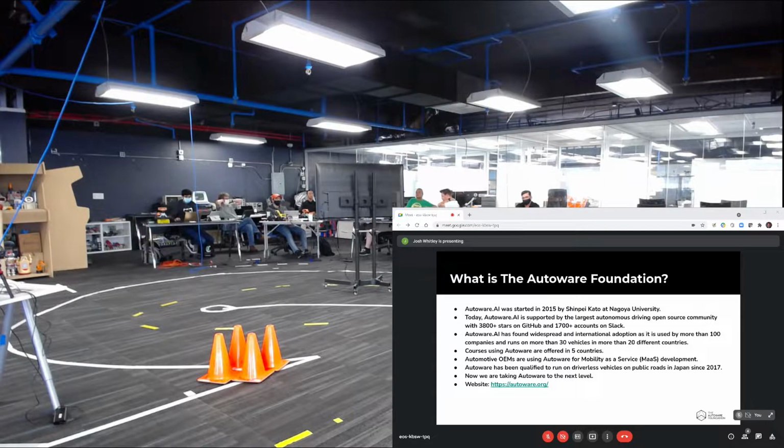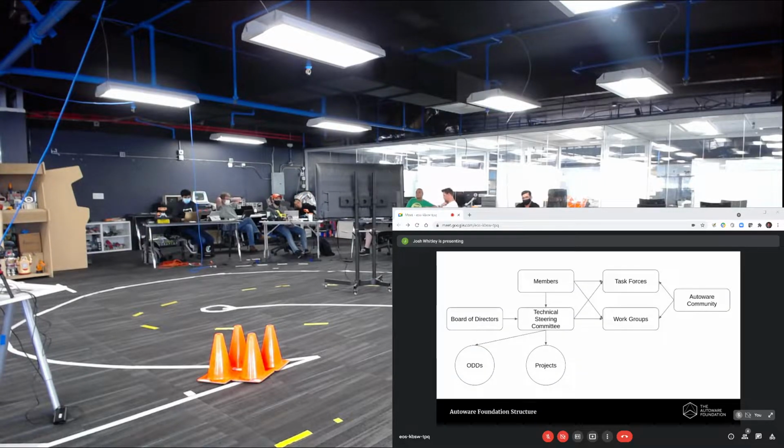So this is generally how the foundation works, just a high-level overview. The board of directors oversees the high-level objectives of the organization. This is also missing the strategic planning committee, which was a new committee formed a year ago, sorry. It's out of date. Anyway, the technical steering committee and the strategic planning committee both report to the board of directors. Those two committees are made up of representatives of the premium member organizations. So you get a voting seat on those two committees.